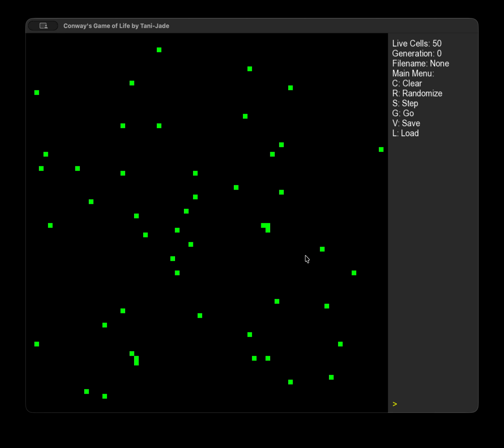Now here is the beautiful window thanks to Simple and Fast Multimedia Library, SFML, with my title at the top here, this black screen or black window background, and some green live cells. Now on the sidebar panel, we have the number of live cells, currently 50, because initially I chose to initialize this grid to have 50 random cells rather than just a clear state.